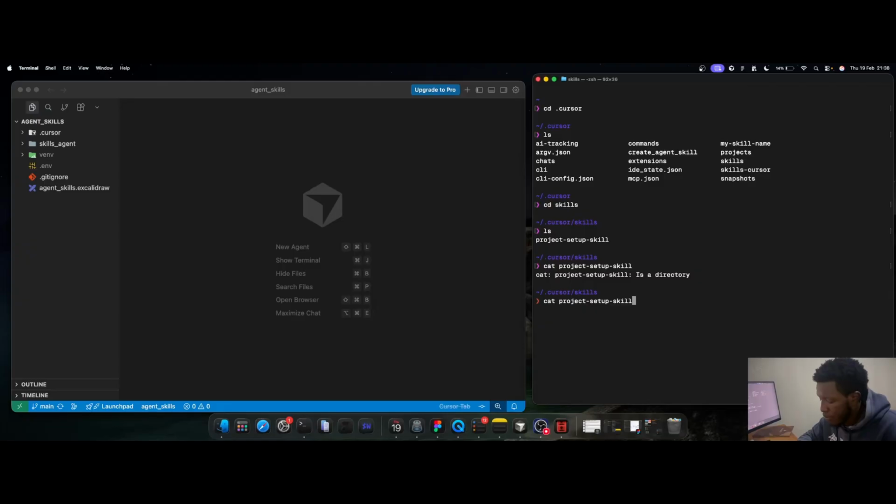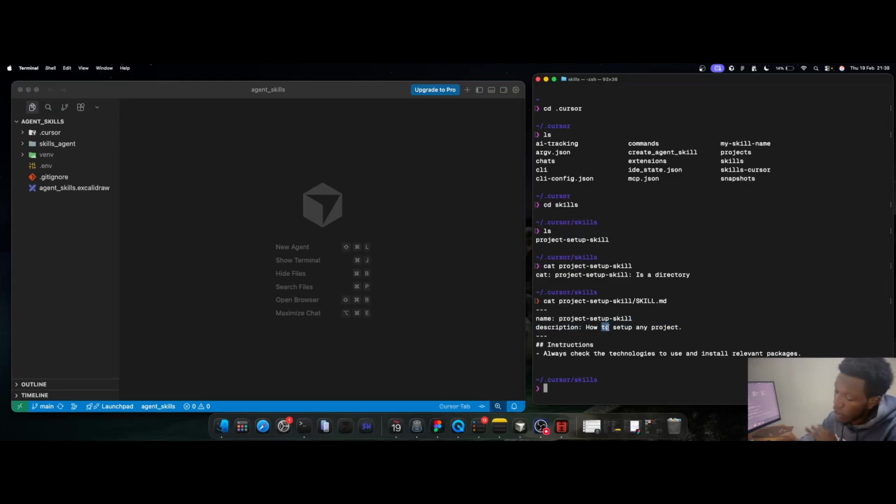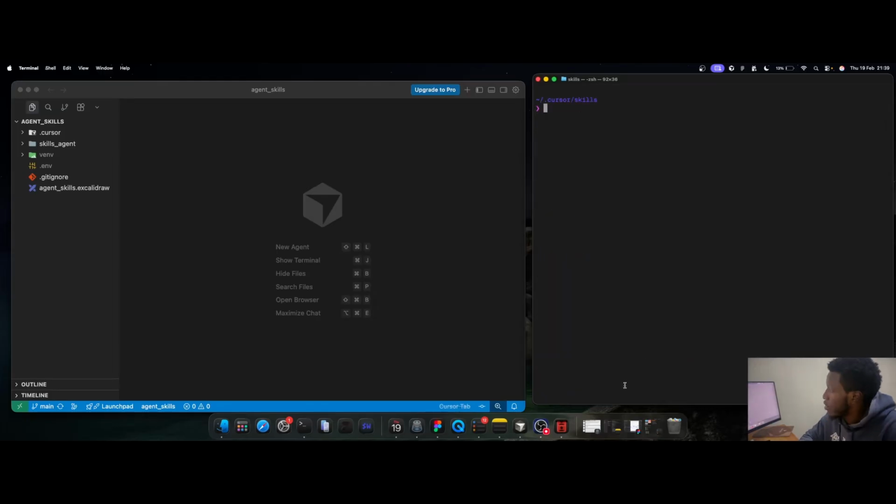You remember this is where we see skill.md. Now you can see what I did: this is a project setup skill. Whenever we are setting up a project, it should look into this skill. Then you can see the description: this is how to set up any project, irrespective of the language. Now always check the technologies to use. So this is the instruction that I gave it. Remember, you can give it as many instructions as you would like. Then this is how we create a skill on the global scale.